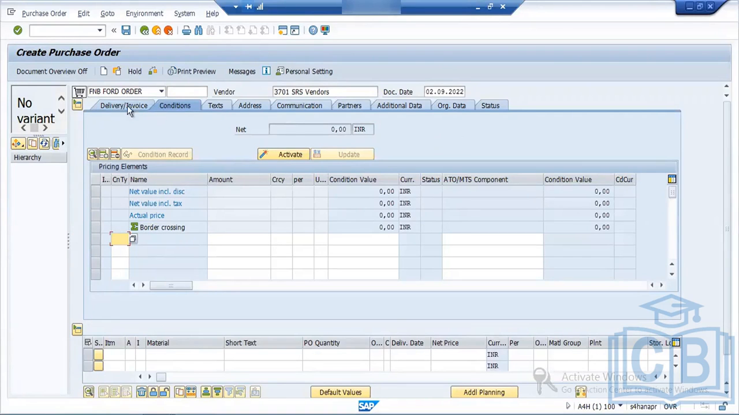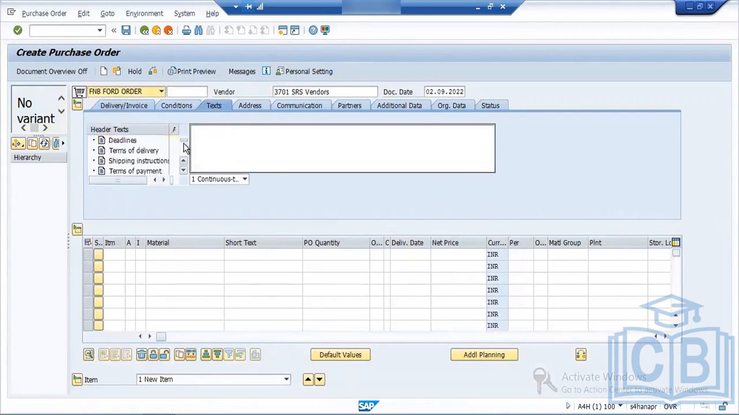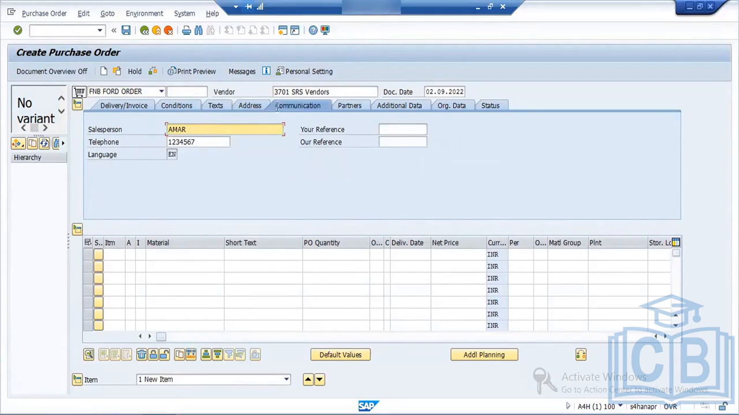This is the header conditions. Most of the data will be copied here from the vendor master. Text you can see. We created a new text here, JSTN. That is copied over here. And if you see these headers, who is the address? This one. Vendor address. Who is supplying to us? And the communication. This is salesperson data, which will come from the vendor master.